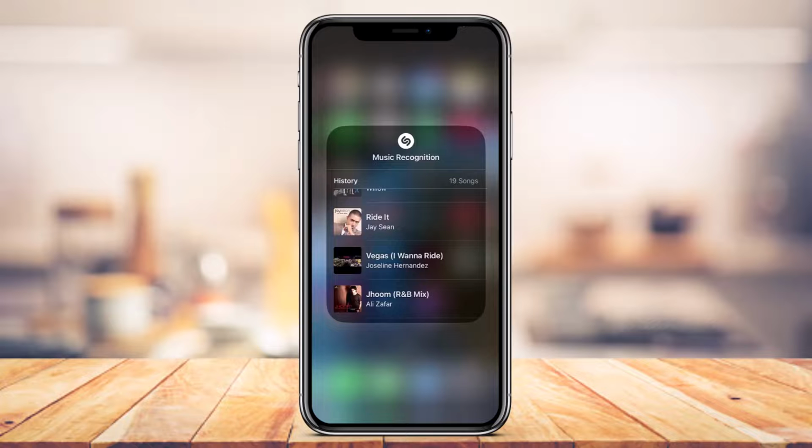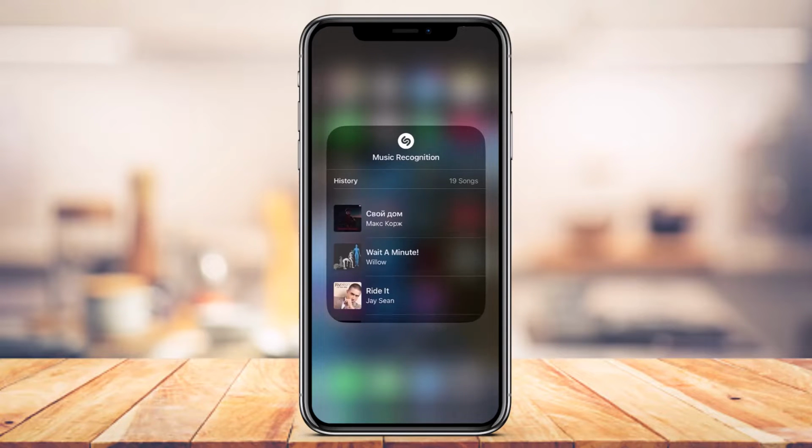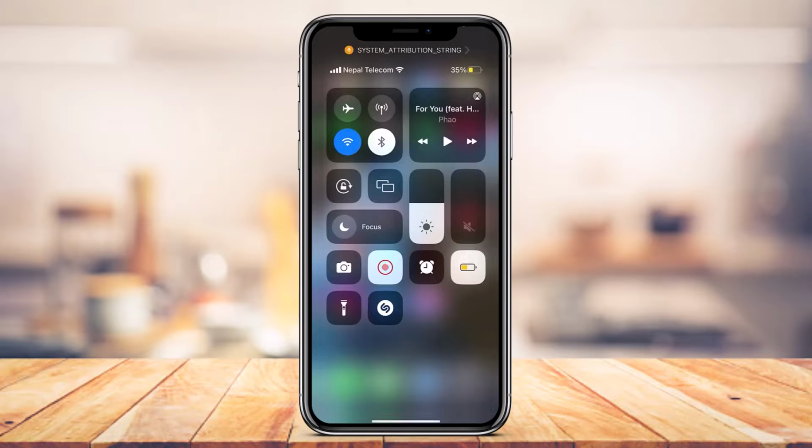And if you long press on it, you'll be able to see a whole bunch of options, your history, and all of the songs you have recognized so far from Shazam on Control Center on your iPhone. And this is basically how you can add Shazam on Control Center on your iPhone or iPad.